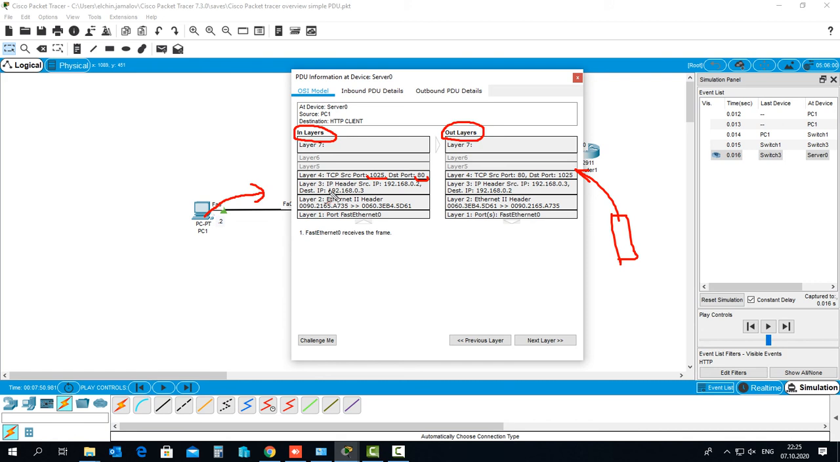In layer 3, we can see the source IP address of my computer, .2, and the destination IP address of the server. In layer 2, we can see two MAC addresses. This is the MAC address of my PC and the MAC address of the server. On layer 1, the physical layer, it's just cabling. Fast, isn't it? That's all.